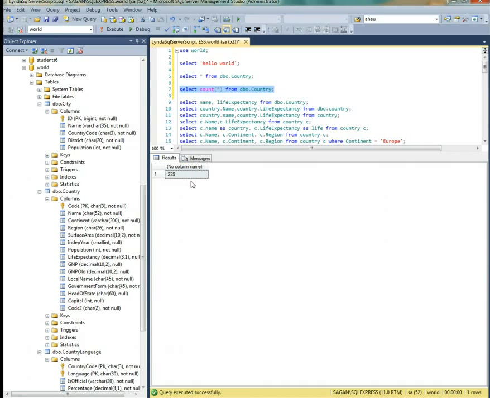Now this says no column name. I'm not selecting a column. I'm just selecting the count. So it just returns me the result in this kind of temporary table.